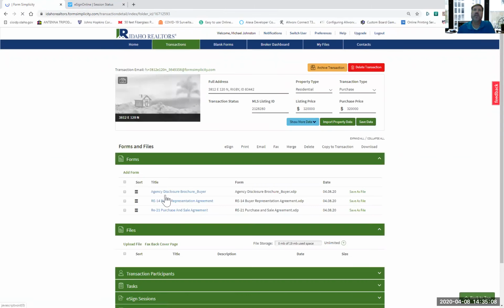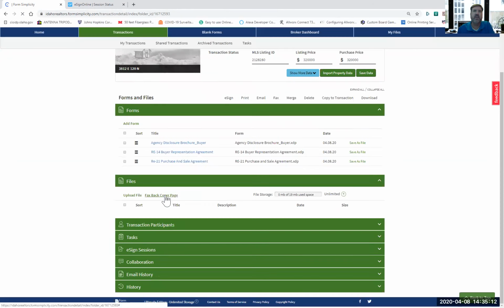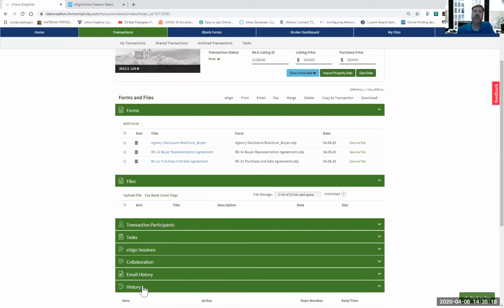Now on this transaction, we can see the documents there. They're still sitting here. Nothing's come back, so we don't have anything. But we can come down here to the very bottom where it says History. In the History section, it's going to show us all the things that we did. We sent off an offer for e-signing, and it shows when it was sent, date and time, 4:33.